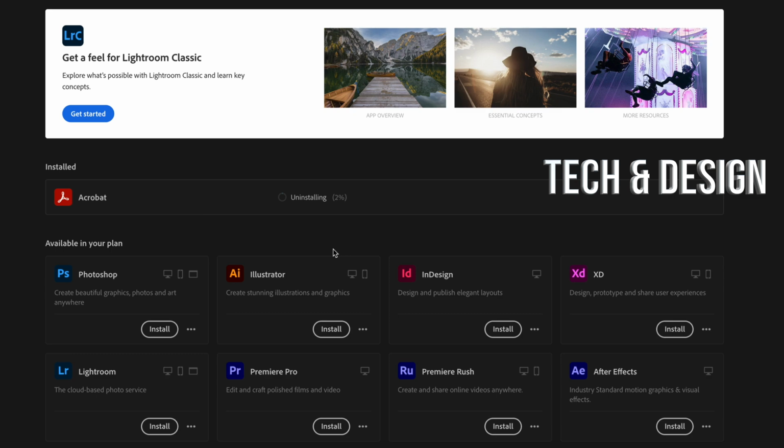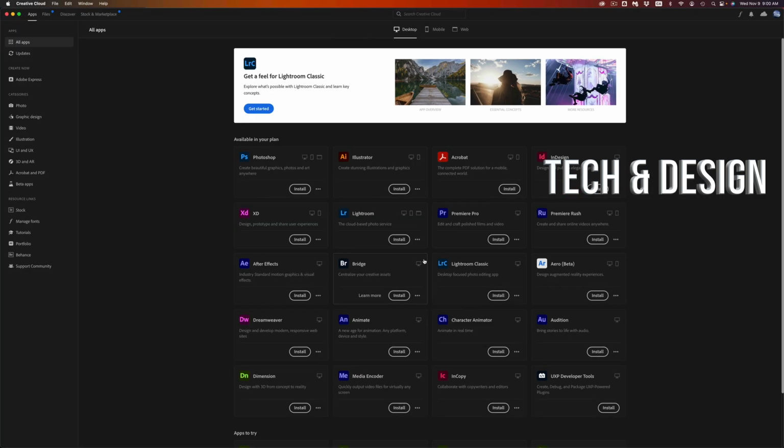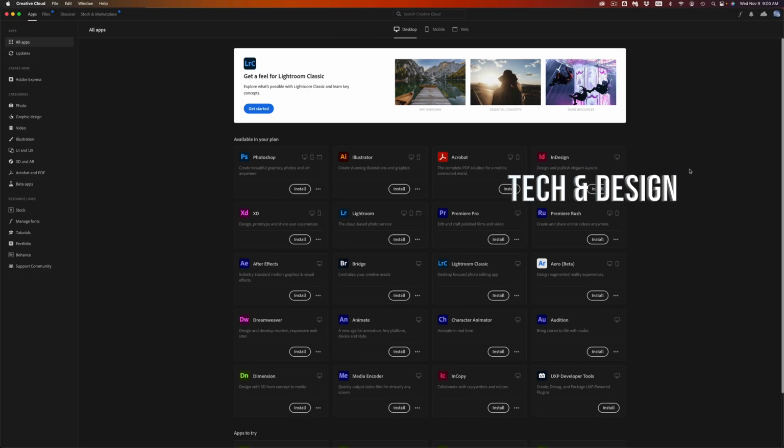You may also want to note that once it's done uninstalling, you will no longer see them up here where it says installed. There should be nothing for me at this point. Right now, everything here is ready to be installed because I don't have these installed. But that's it for uninstalling apps right here on your Mac that are from Adobe. Right now, we're just going to close this. I'm going to press Command Q.